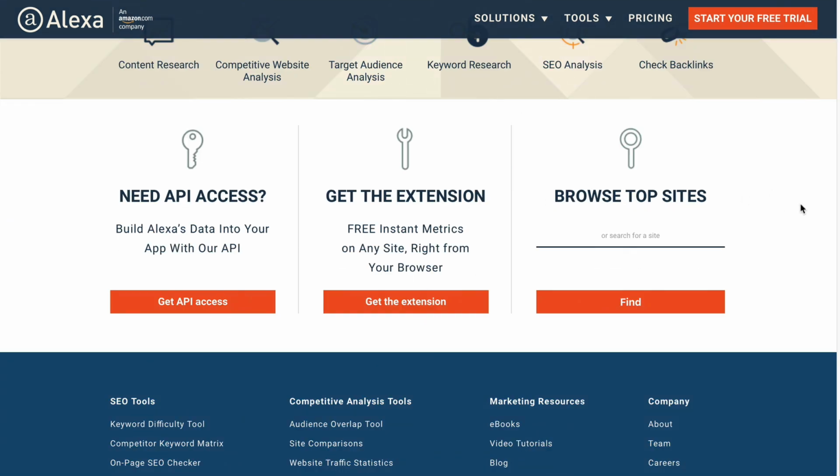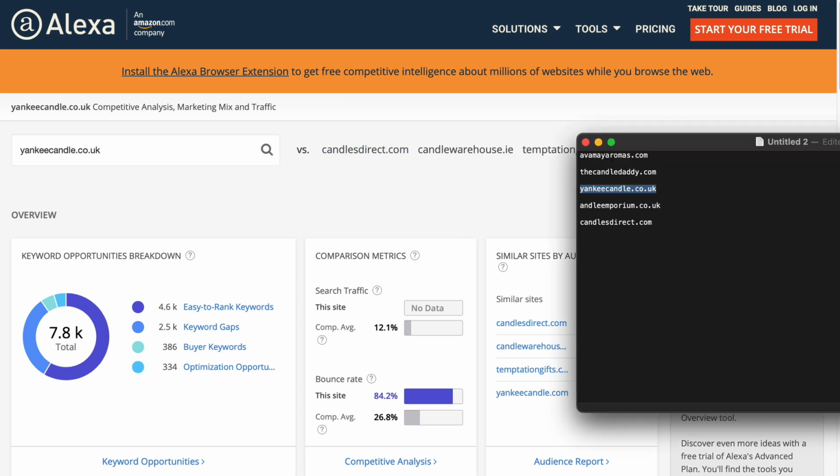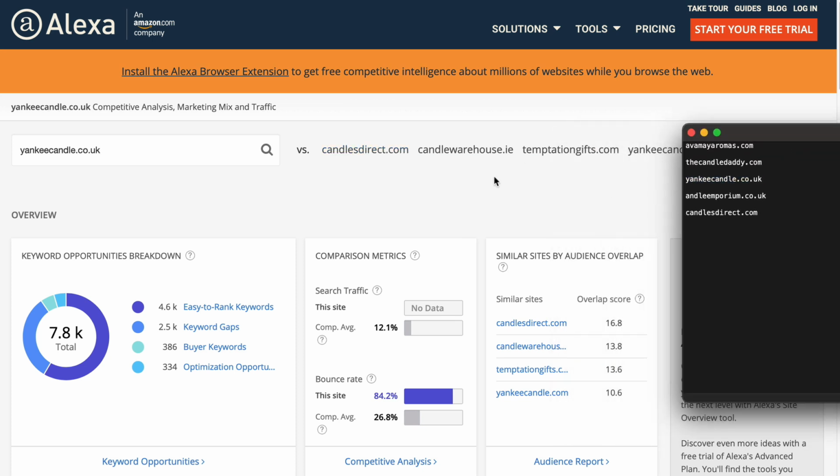When you're happy with your list, go to alexa.com, scroll down to the bottom of the page where we have browse top sites. Put in one of your competitors there, click find, and it's going to bring back even more data. So there's a few things on this page that we want to pay attention to. First of all, we have this list of additional competitors. So if there are any here that are not on your list, add them.